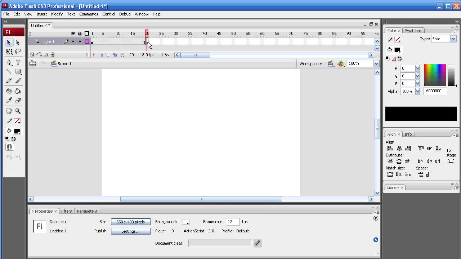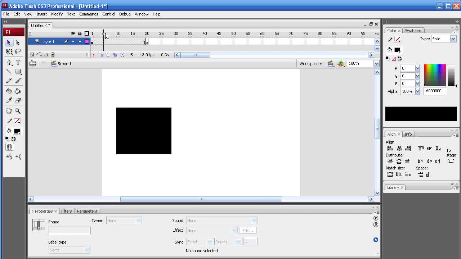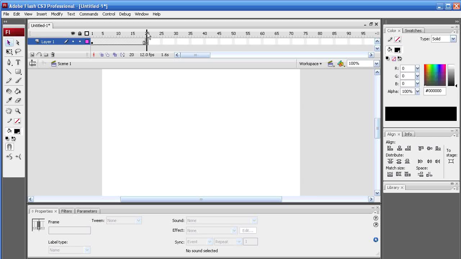So now you notice that this keyframe we just created is now white, which means that there's nothing in that keyframe, and the first keyframe still has that square which extends all the way to that next keyframe. Alright, now with that keyframe on frame 20 that we just created, select that keyframe, and when it is selected it will be black.